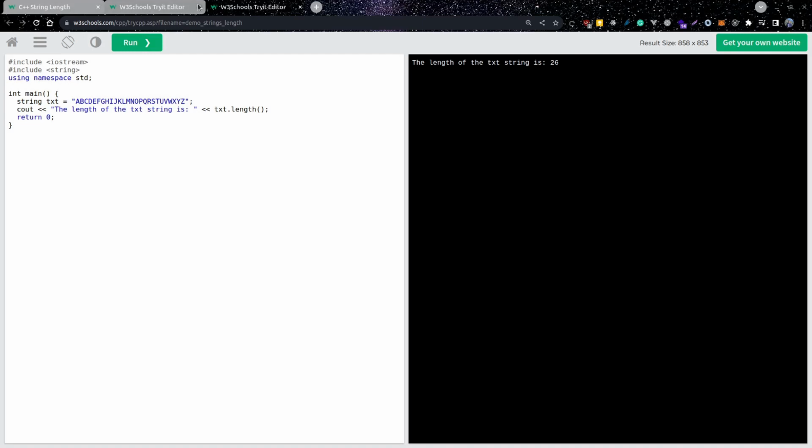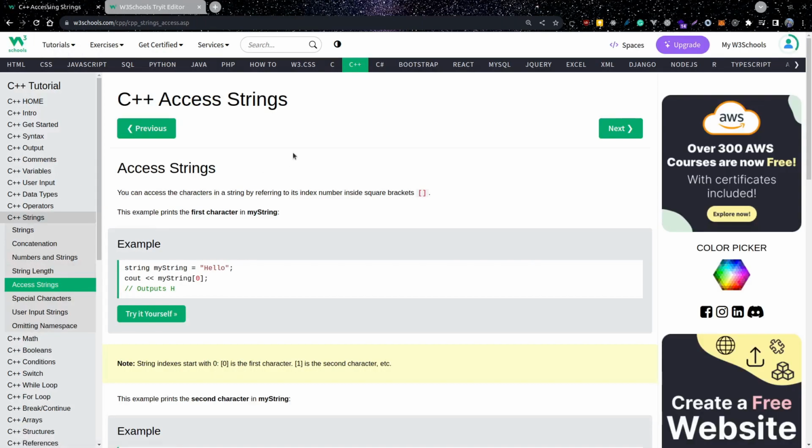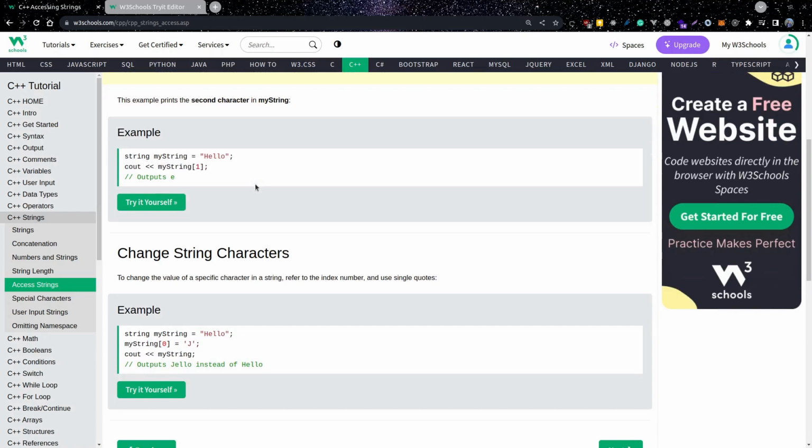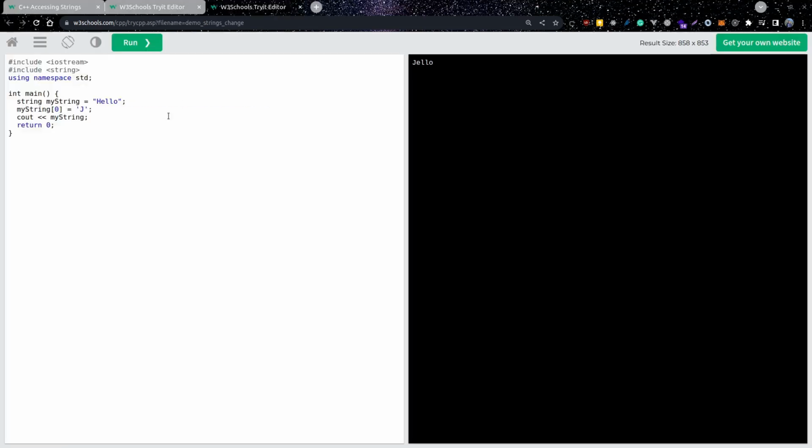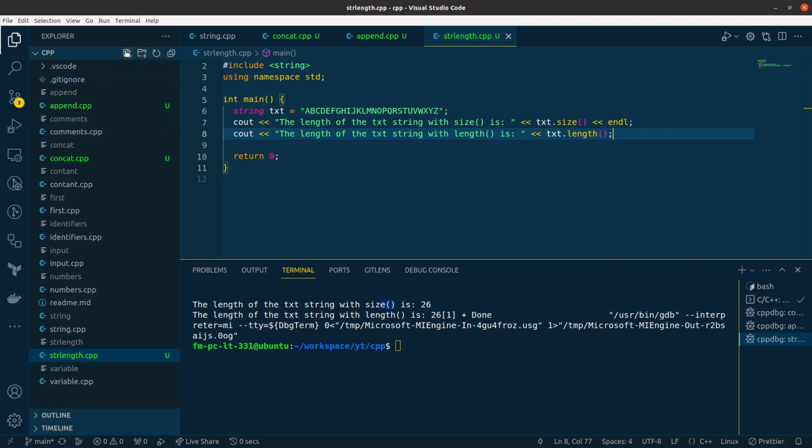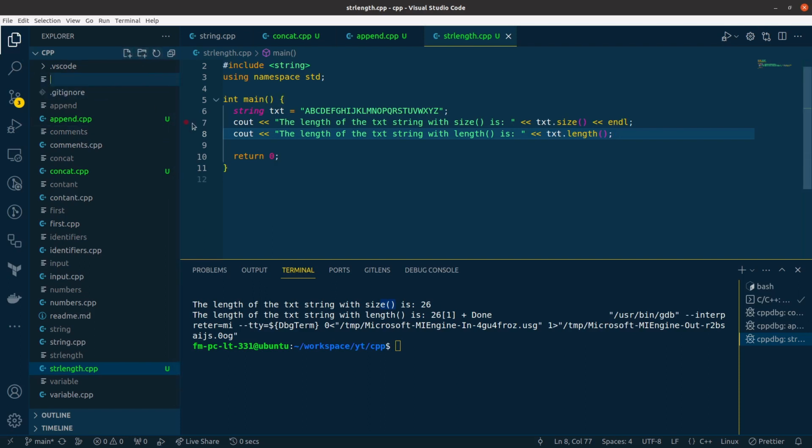Okay, so next thing is accessing a string. We can access a string with the help of indexes. As I have been mentioning, a string is an array of characters, so we can access the characters in a string with the help of an index, just like we access the elements of an array with the help of indexes. It is very simple. Let me use this example in str access.cpp.